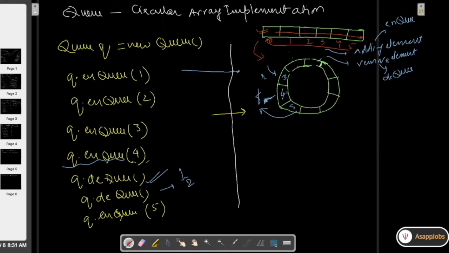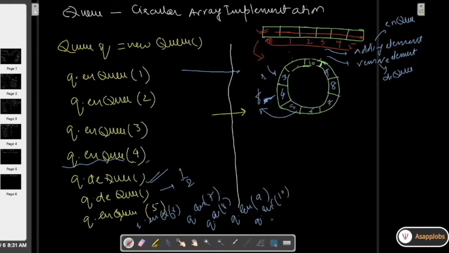So what I see is that if I use this kind of data structure, I will keep on enqueuing. So now if I have to suppose enqueue 6, then 6 will get added here. Then if I again do q dot enqueue 7, 7 will get added here. Enqueue 8, then 8 will get added here. Then if I do enqueue 9, then 9 will get added here. Enqueue 10, then 10 will get added here. Right, this is 11.